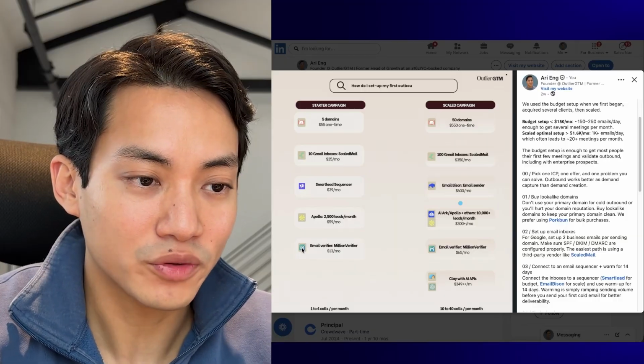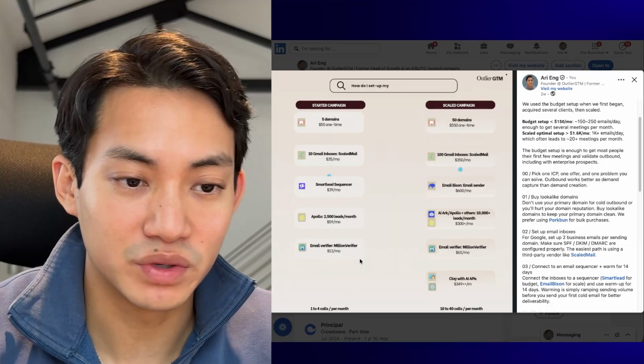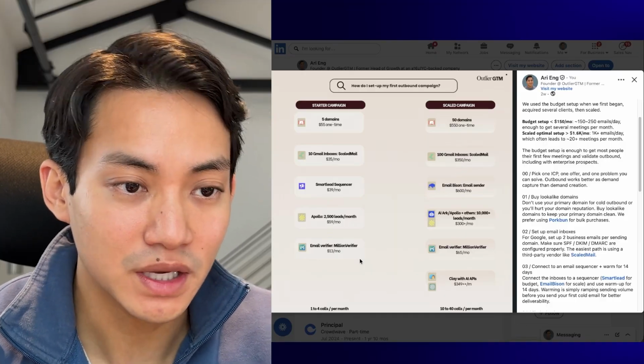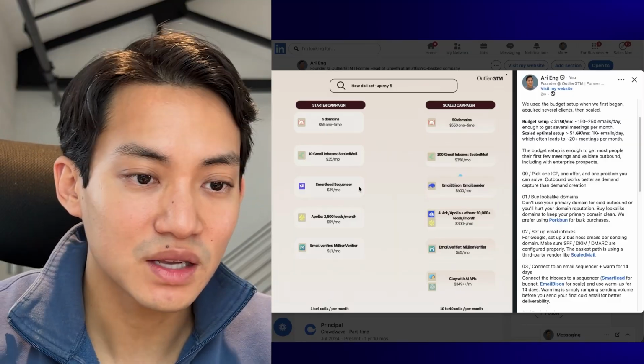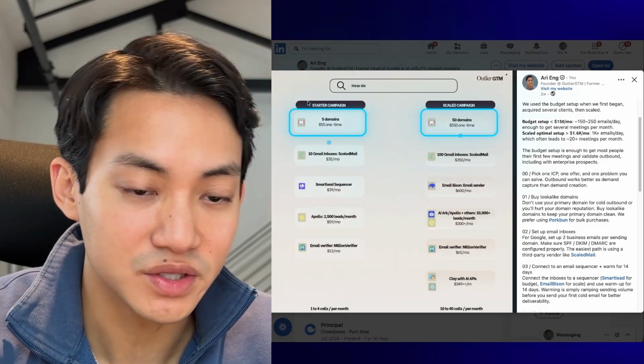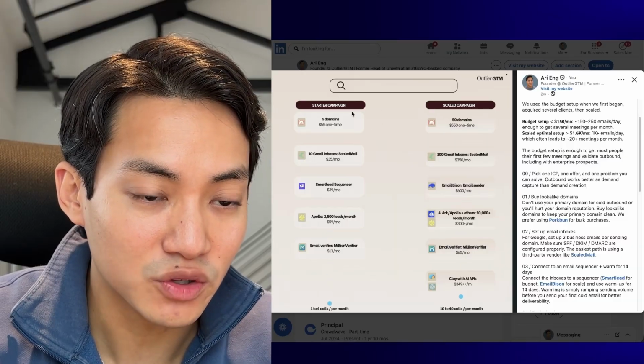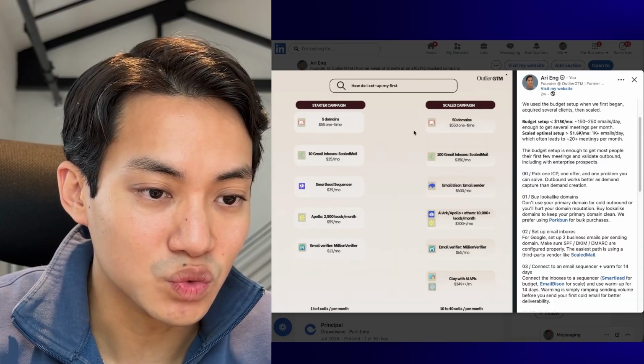Now I'm going to go over both the starter campaign and a scaled campaign. You might see a bunch of tools here and it might look really scary and complicated, but trust me, most of these tools are really easy to use. So the first thing you want to do with any cold email campaign is to set up domains, right? So you never want to use your primary email domain, you always want to use lookalike domains, and I always recommend using this tool called Porkbun.